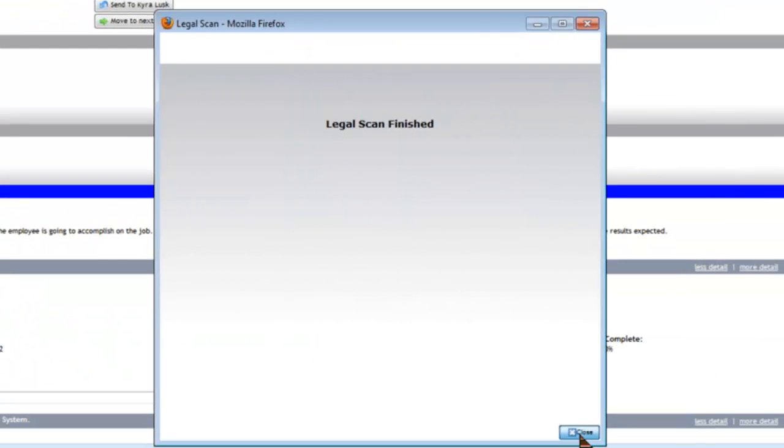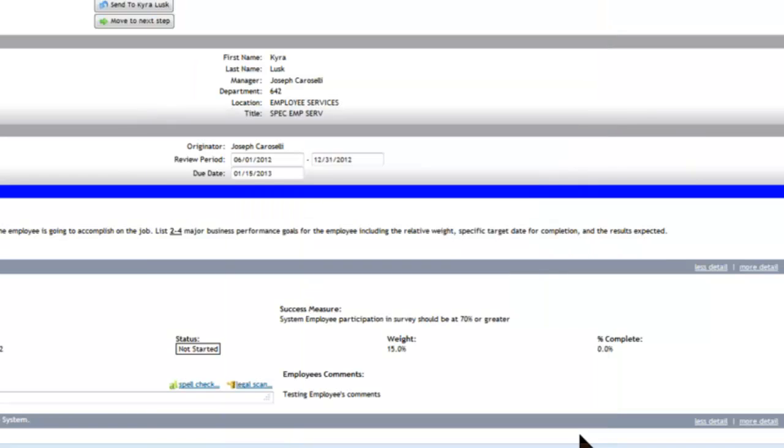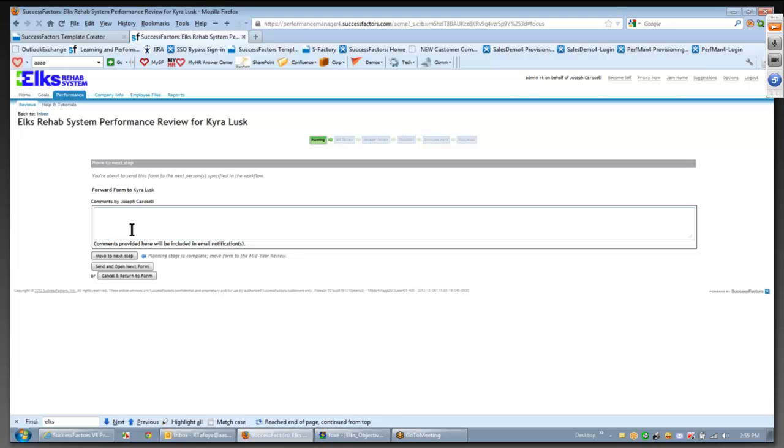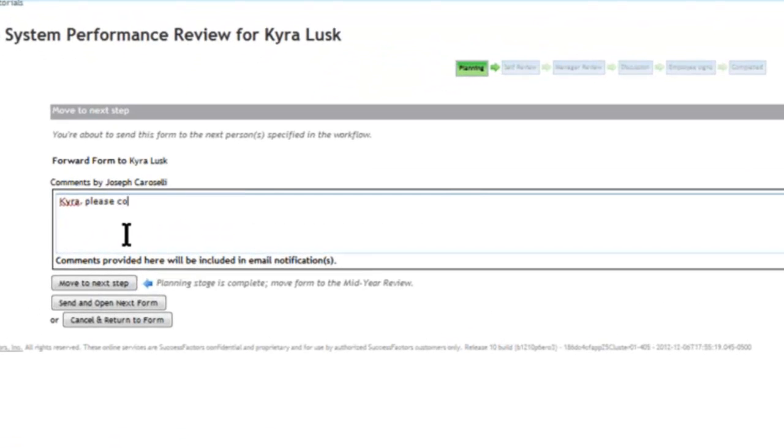This is just for people so you can see it that haven't seen it before. You can also uncheck those boxes that we were talking about, and it's going to skip that. You'll see it on the next one. This is where you can actually type in a note that's going to go in the email. So, Kyra, please complete your self-review. Let's go ahead and send that on.